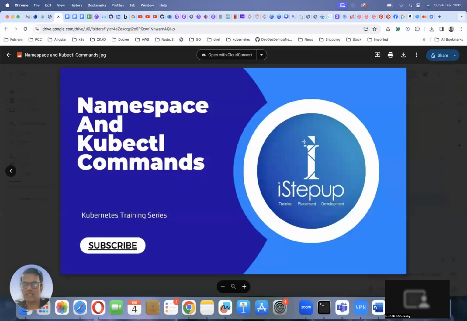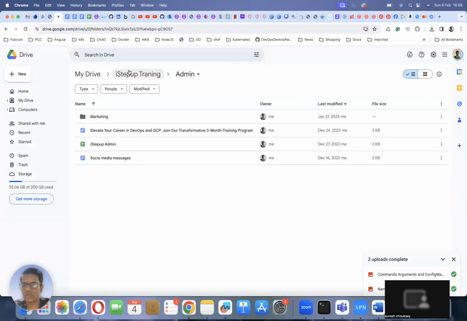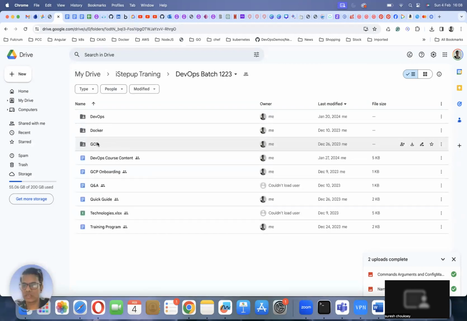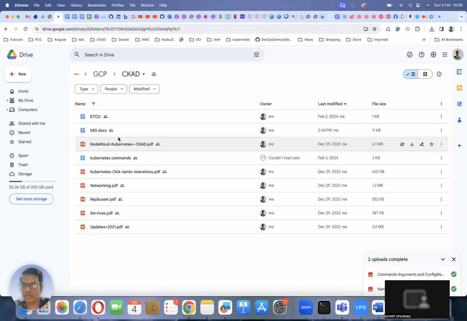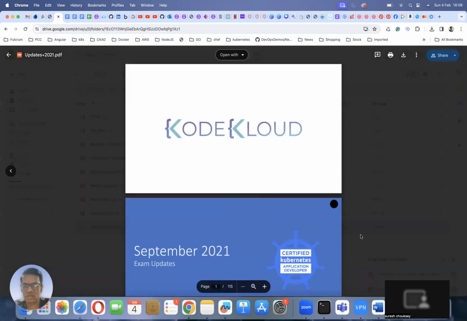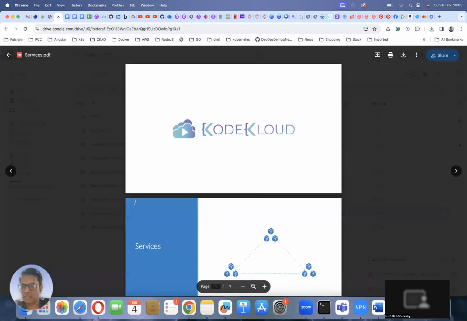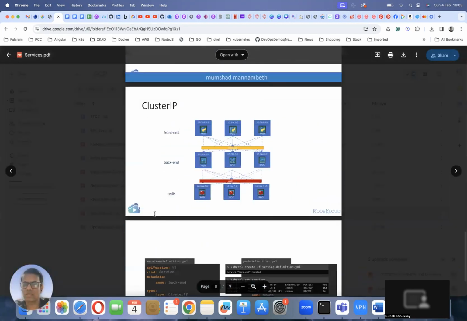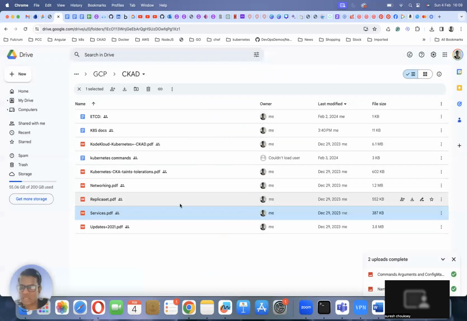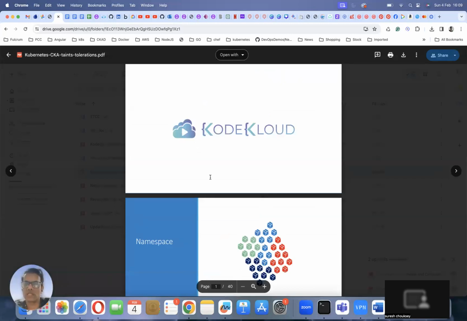Okay, and we can see a very good document on namespaces in the documentation also. Here we can go to namespaces. In the updated one, not this one. Services. Okay, networking. Okay, this one. So if you can see here, namespaces.